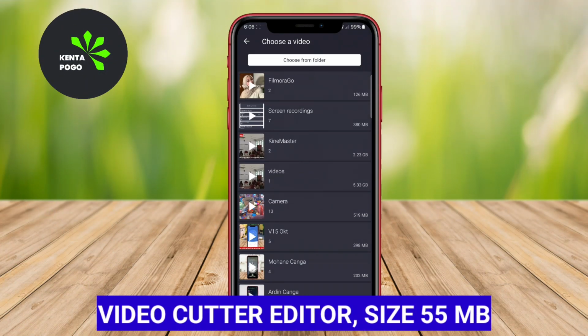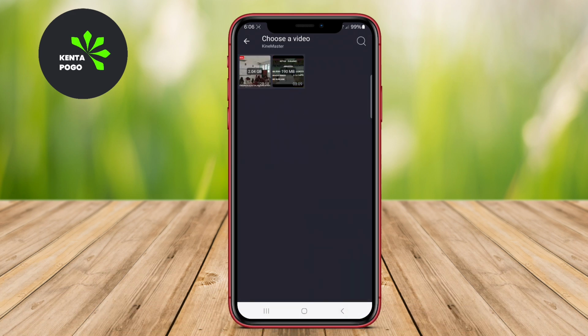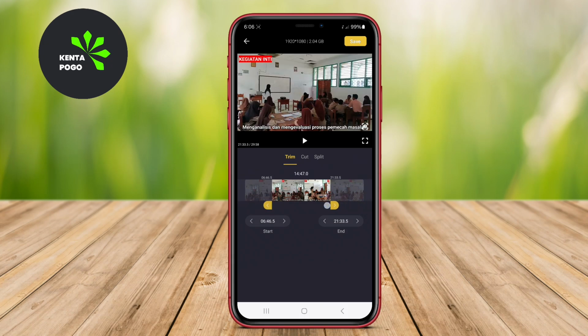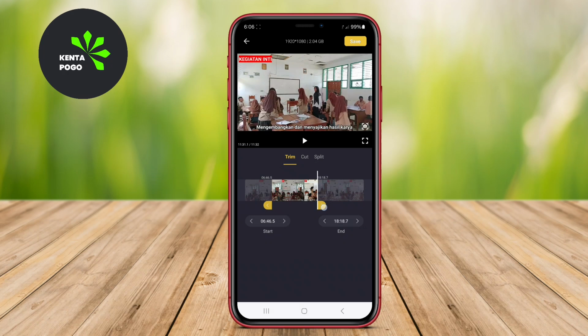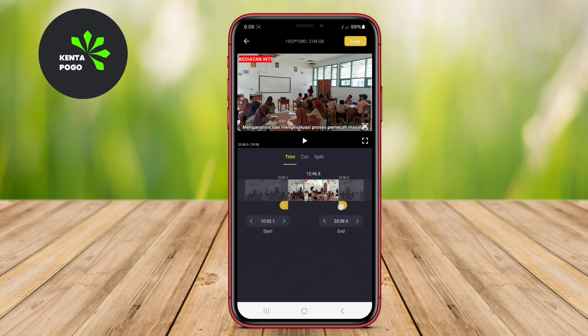Video Cutter Editor. This app is designed for users who want a simple yet effective way to edit their videos. It offers features such as trimming, cutting, and merging video clips with a user-friendly interface. Additionally, it supports a variety of formats and allows users to adjust the video quality and resolution.